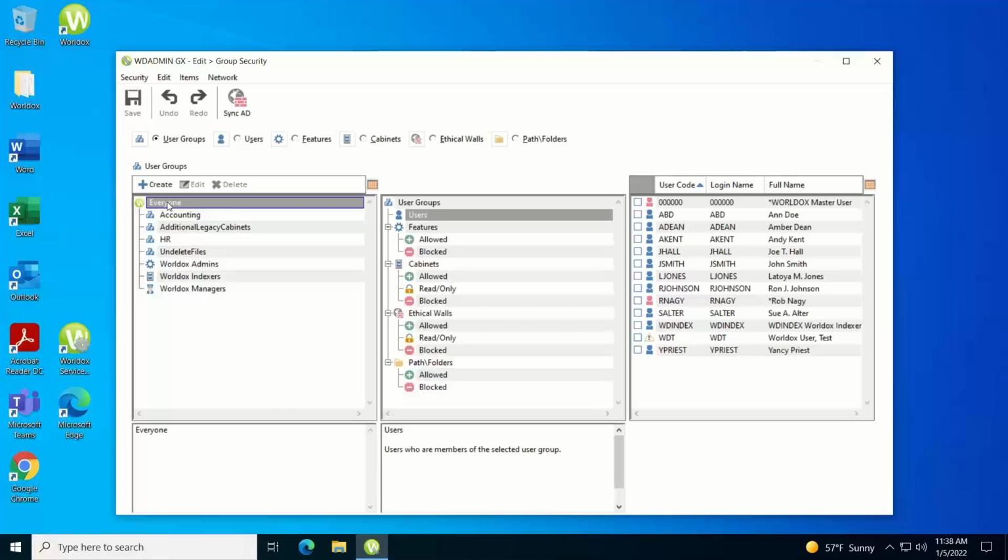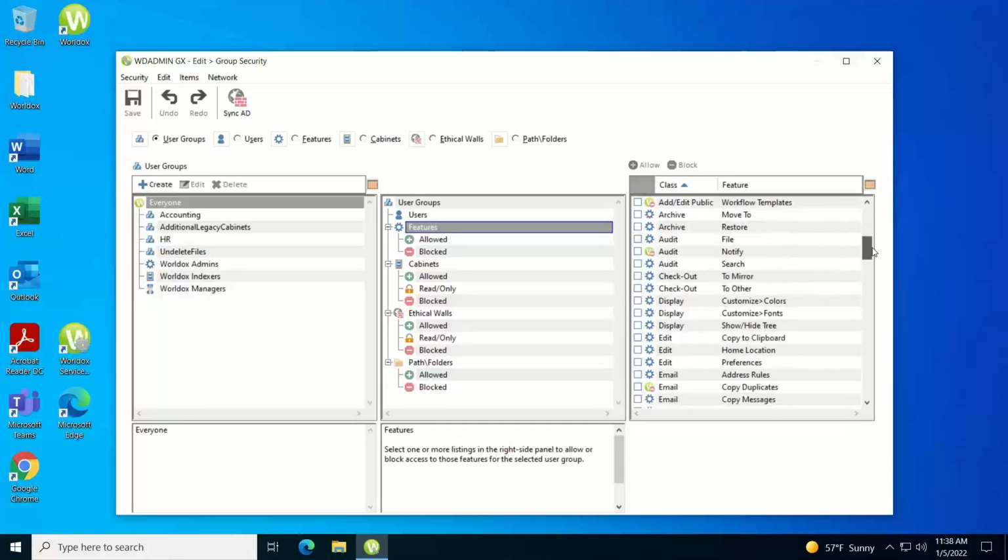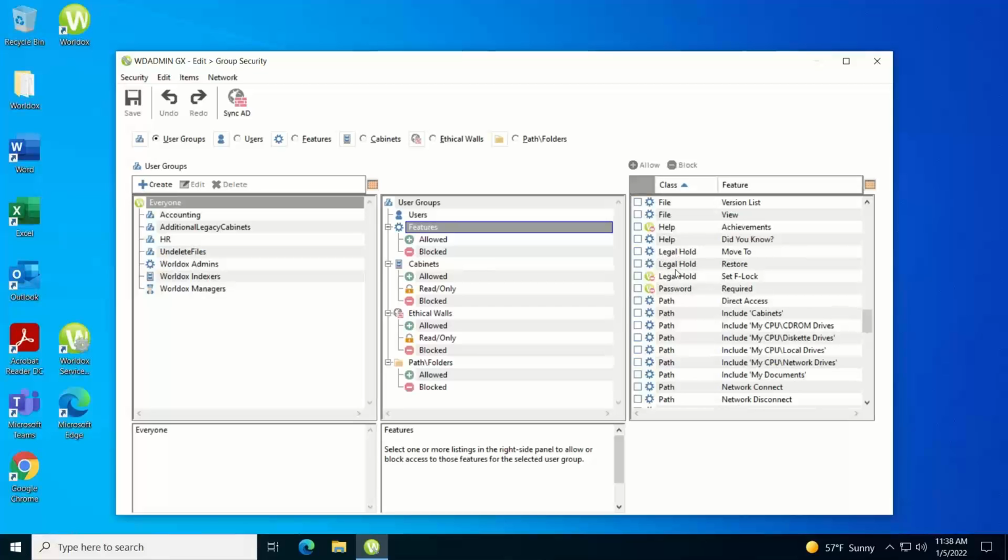and with the group everyone highlighted in the left panel, we want to highlight features in the center panel, and then I'm going to scroll down until I get to the legal hold class, and you're going to see three items in here. The two that we're concerned about for the initial setup and configuration are legal hold move to and legal hold restore. The legal hold set F-lock feature I'll be covering in a separate video.